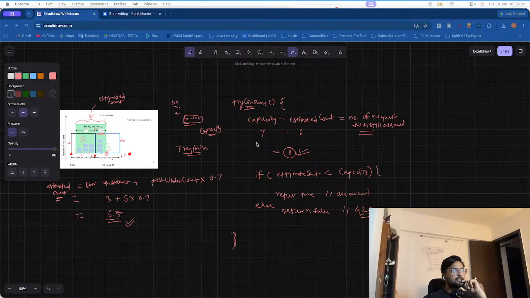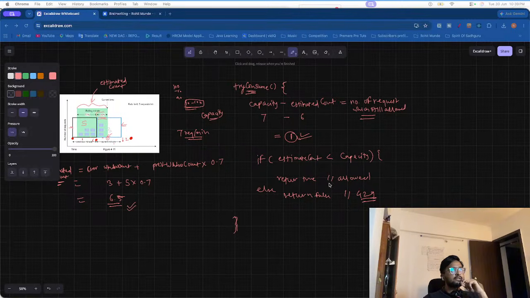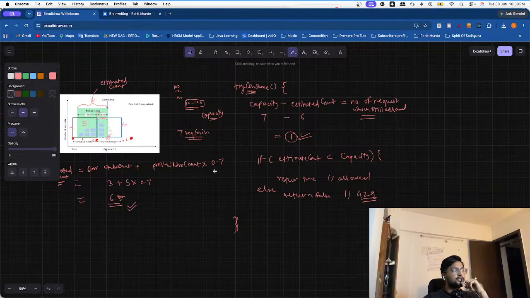So let me tell you what all things we will need over here. Okay, so capacity, estimated count, this is fine, but we need this one, 0.7, which is the previous window's weight, that is what we need to calculate over here. And for how we will calculate, we need time for that.